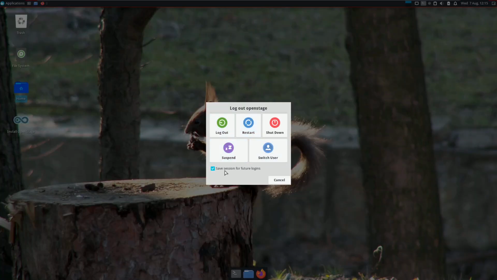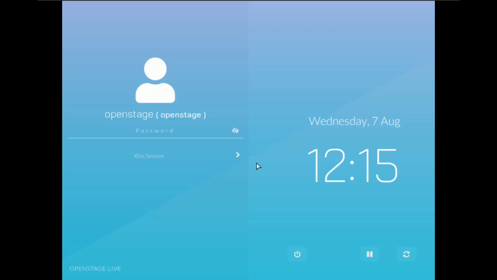So I'm going to show you the logout screen and I'm going to end the video. Let's wait until the logout screen is here. So here is the logout screen, which is fancy. Here is the XFCE session. So you get only the XFCE session. The password is Openstage. By look, it's pretty much good on the login screen.